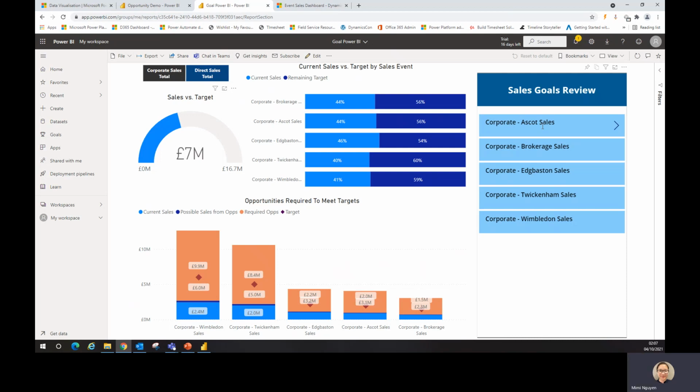This report is going to allow you to update the sales target live, for example, in an executive board meeting, and all of the sales managers would like to review all of the sales targets, and they're going to check whether or not the target is relevant and achievable. And if it is not achievable, they are able to change the target right from the Power BI report.